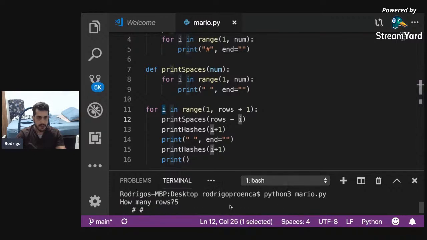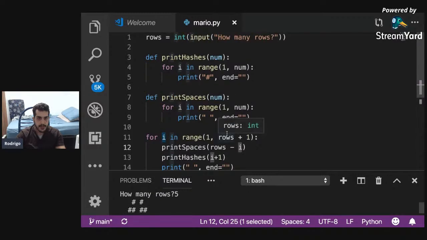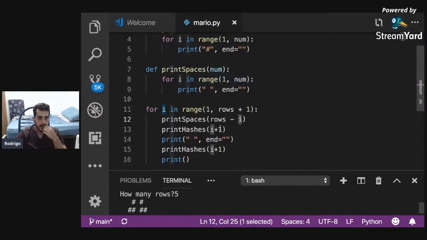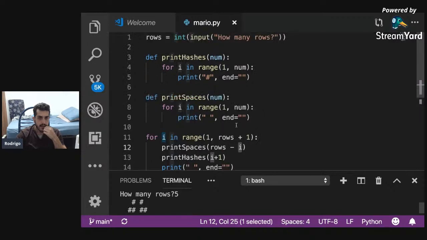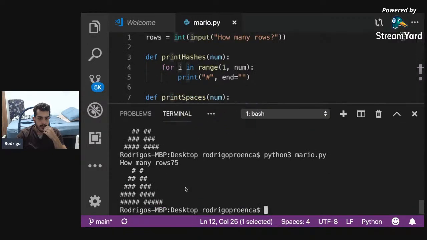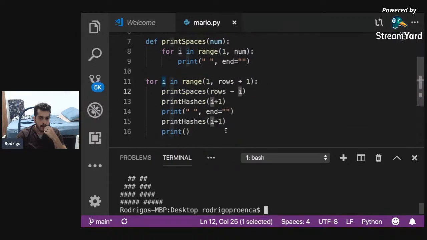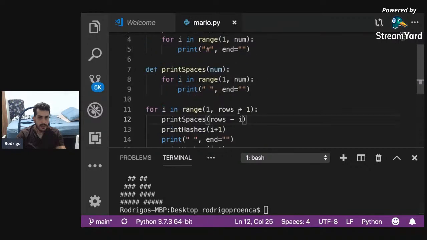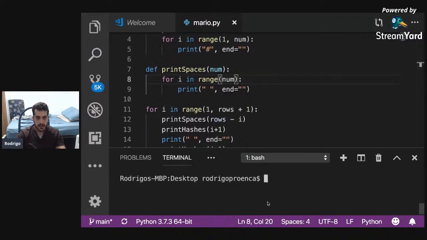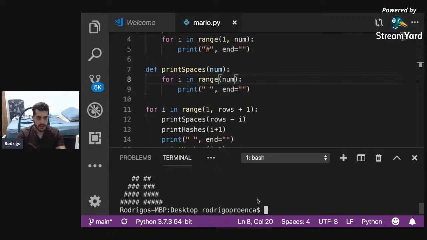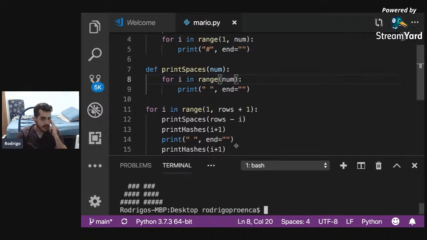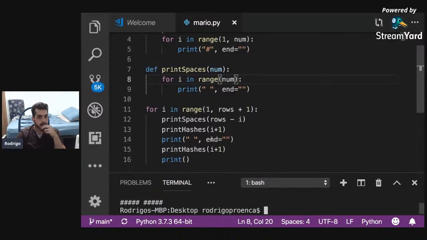How many rows? 5. It messed up, so let me see what I'm doing wrong. Num rows minus i. Let me see. So it's off by 1, the number of spaces. Basically, I think I need to do rows minus i. Let me replace this like that. It's off by 1. So 5, yes. So now it's working. So it's always good to test and see what's going on. So now look at how cleaner my code looks.